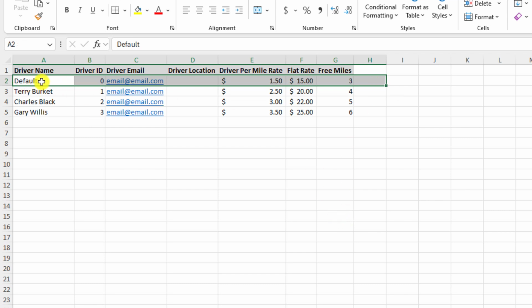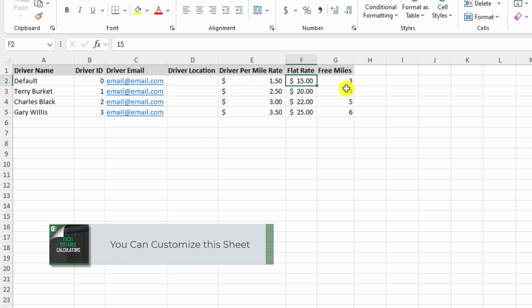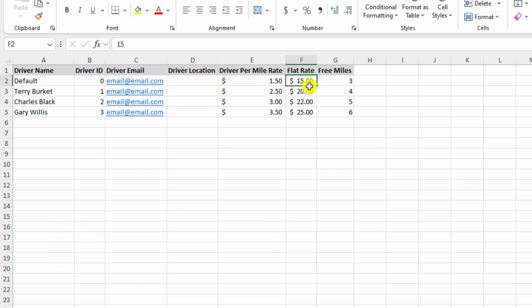We have a default rate for all the drivers. In this case, there is a flat rate, or a pickup rate, of $15. In addition to that, the rate includes 3 free miles, meaning that whether it's 1 or 3 miles, the driver gets that flat rate of $15. Then anything in addition to that, the driver would get $1.50.